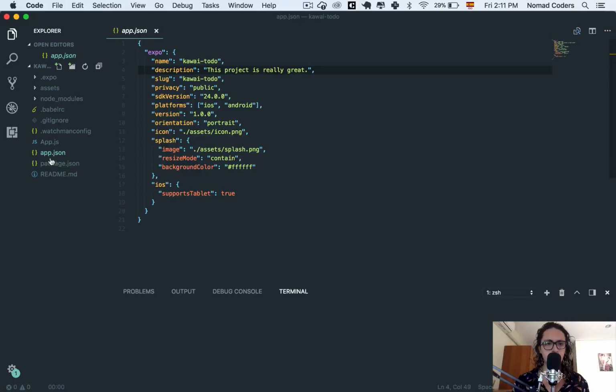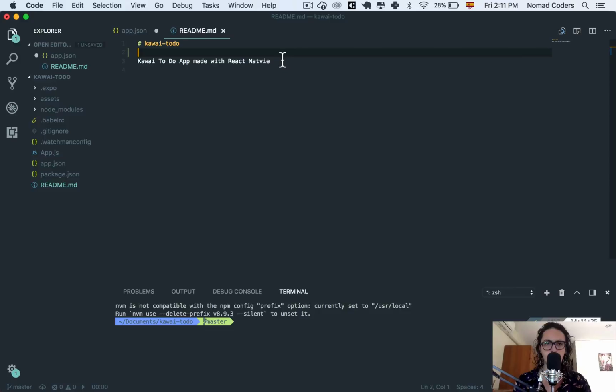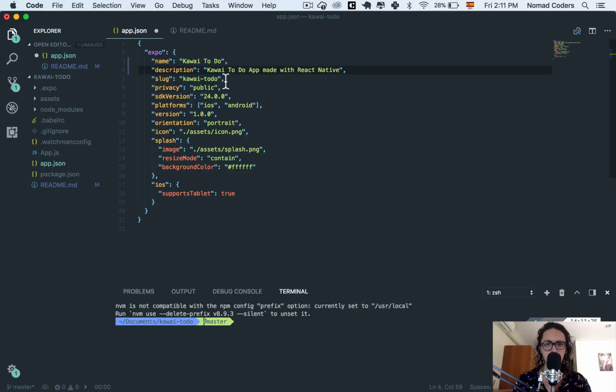All right, perfect. And I am going to change a little bit in here, so the name will be kawaii to do. All right, kawaii to do. And the description of this project, I'm gonna take it from my README, and I'm gonna change this to kawaii to do, perfect. And now here, kawaii to do app made with React Native, it's slug, public, perfect.